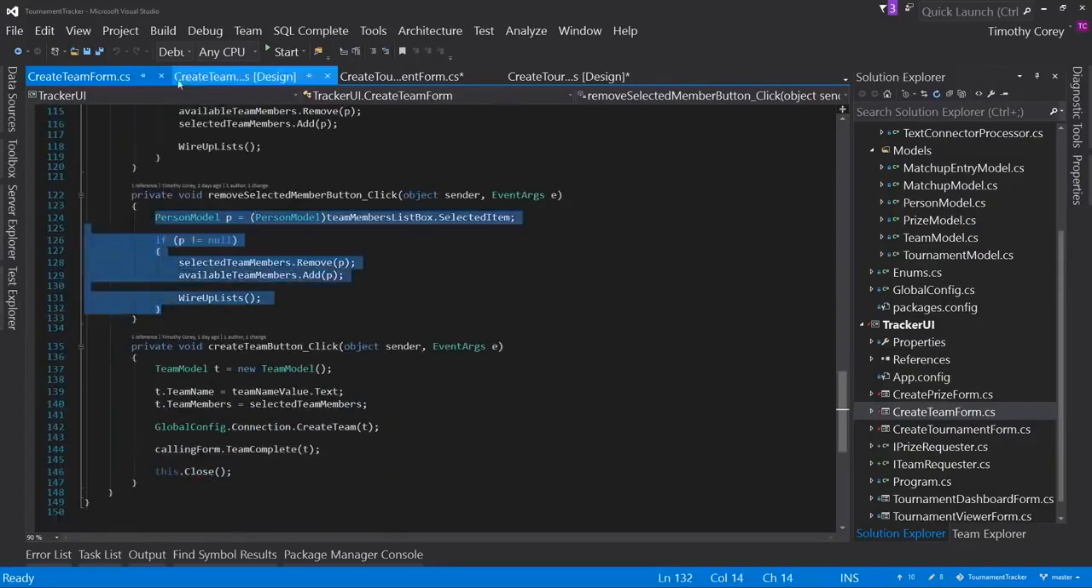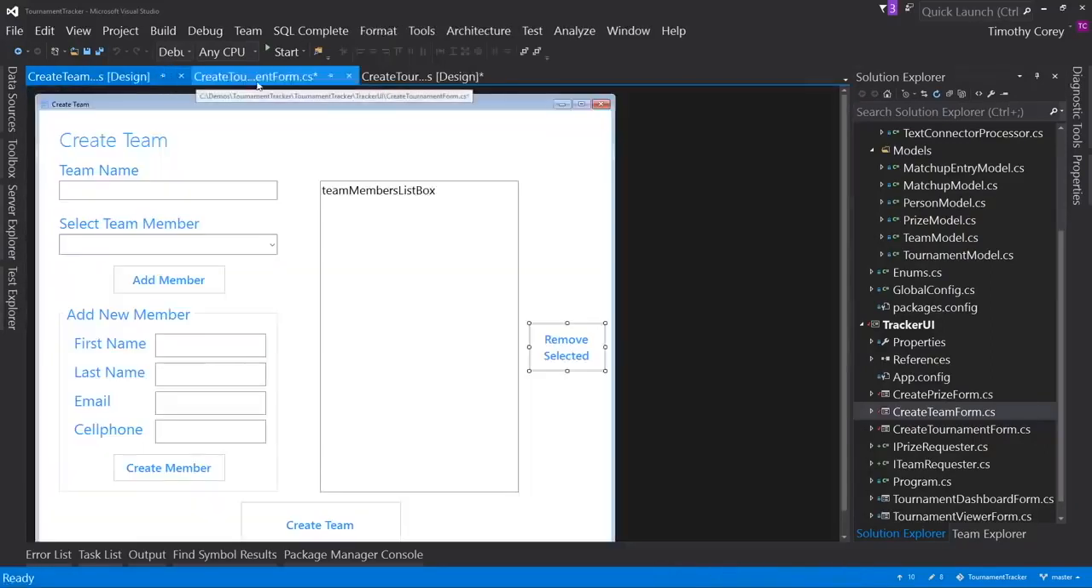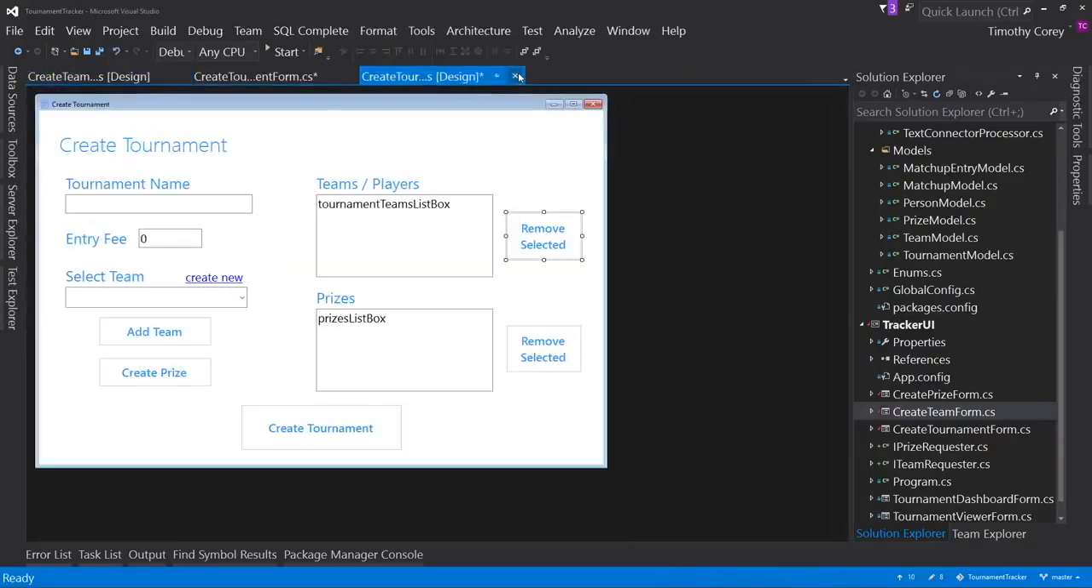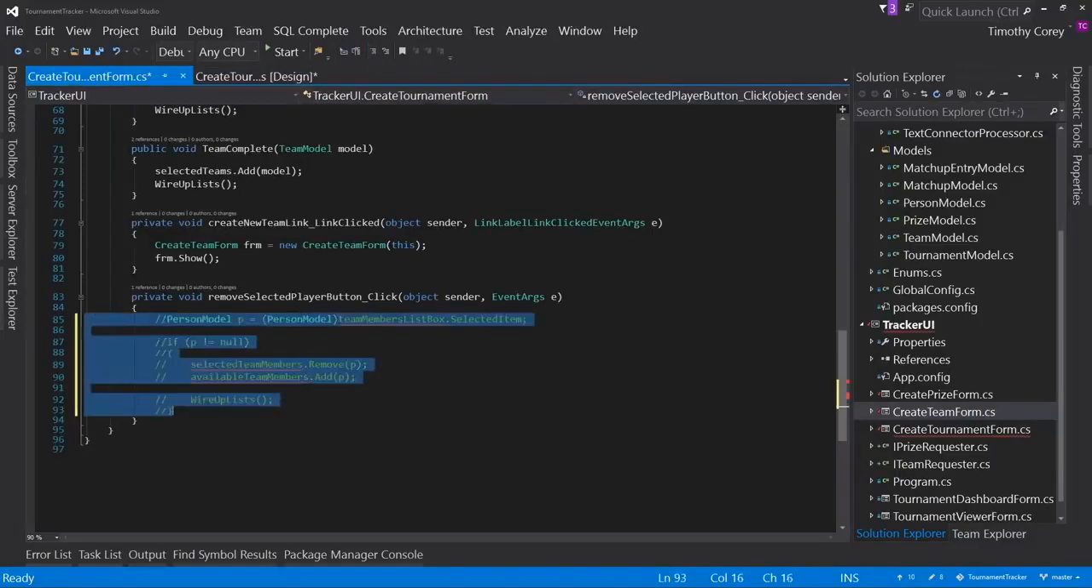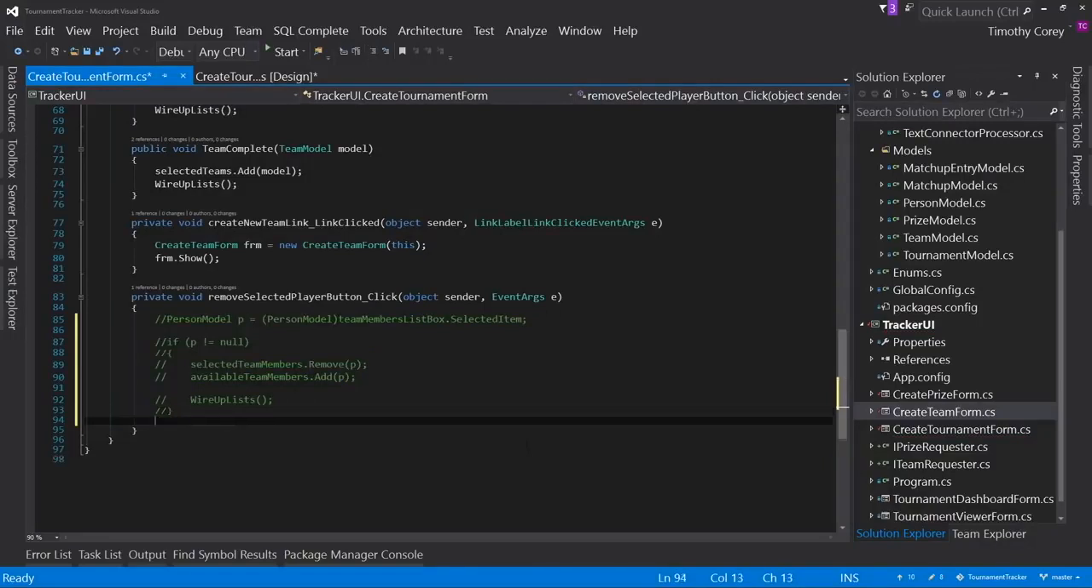I'm going to copy this, I'm going to close it out, and I'm going to close out this as well. Oops, not this one, this one. And over here, I'm going to paste this in and comment it out. Again, this just gives me a pattern, so I know that, yep, I'm doing this right.